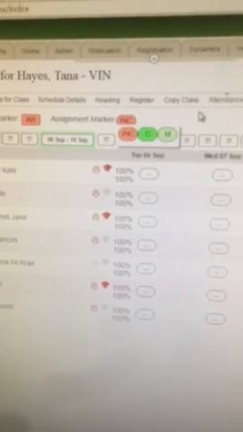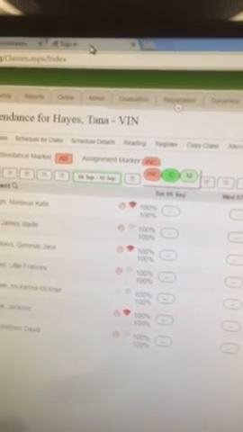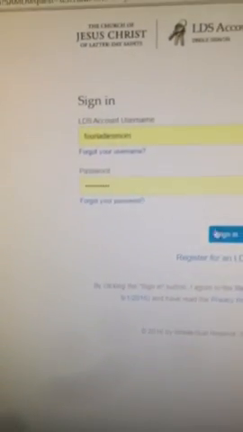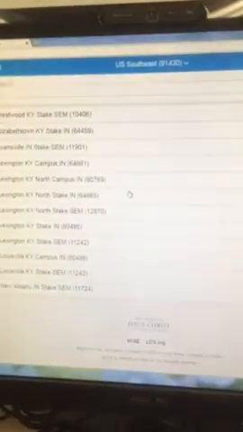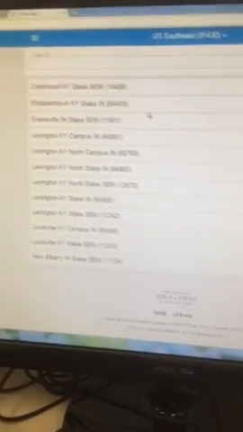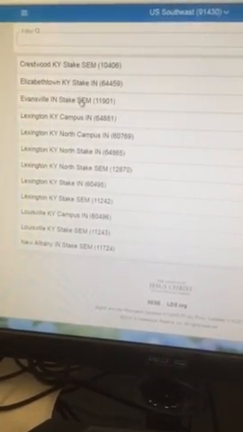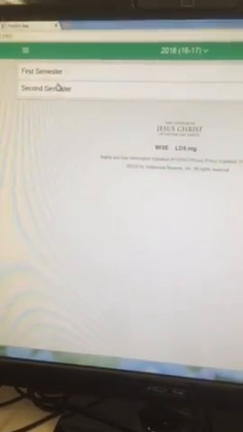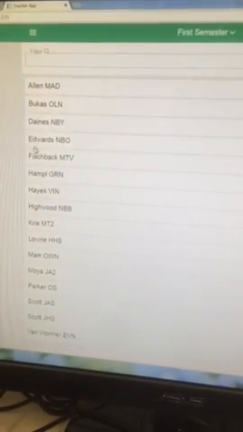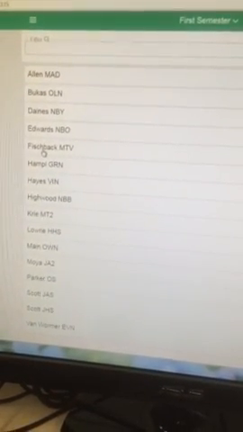You also have the option of going to teacher.lds.org, and you just need to log in. And this has more of an app feel to it. You would pick your state, so let's go with Evansville. First semester. And then you should only be able to see yourself. I'll just choose one.